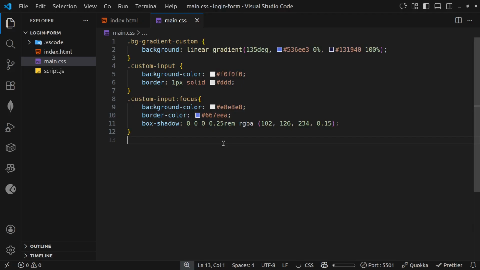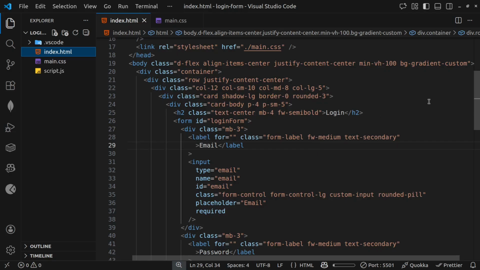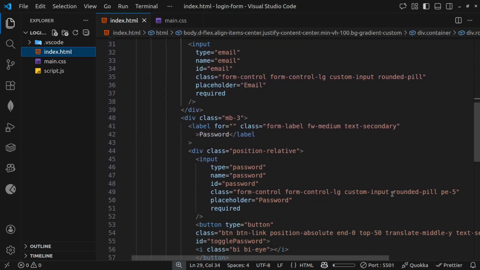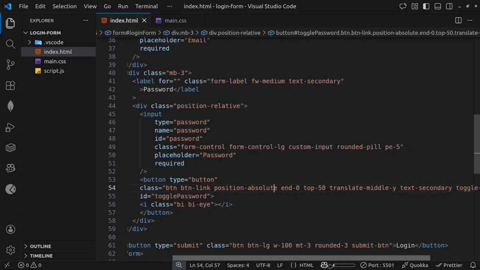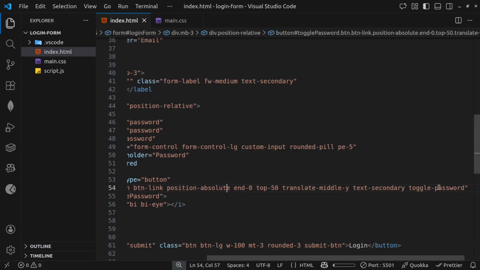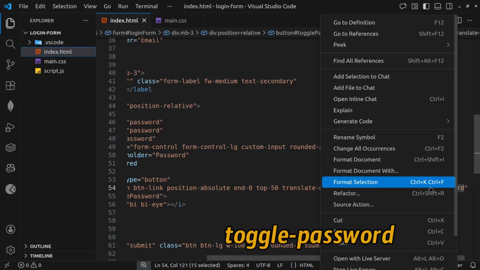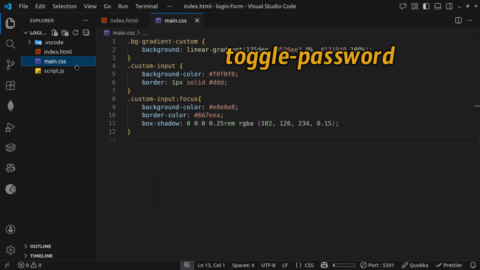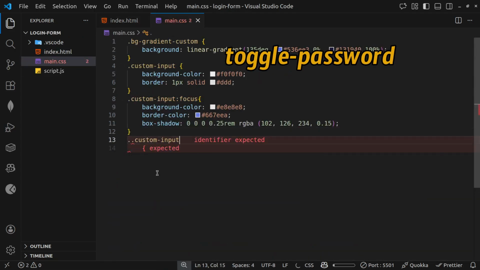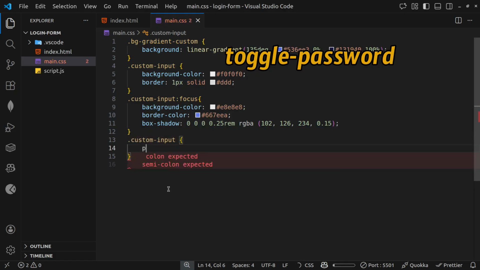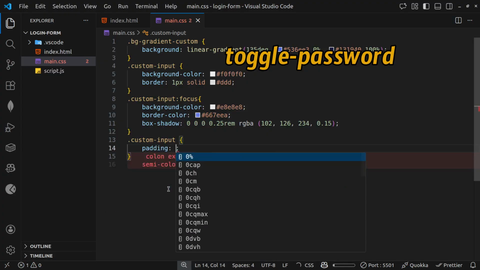Okay, like so. Remember that we gave the password a custom class, password input. You're going to see this Tokla ID. This is what I'm talking about. Okay, so we're going to style this. I'll just copy it, then go to the main.css file, and paste it. Then what we want to achieve here is to add some little padding to this. So we have padding.